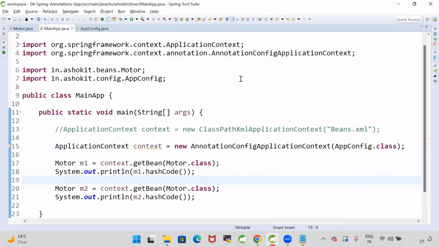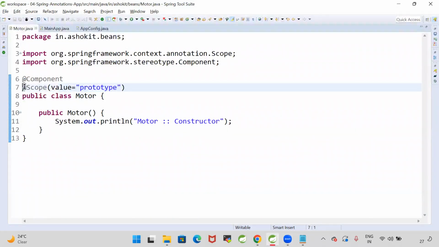The default scope is singleton. Now we change the scope to prototype. How do we change the scope to prototype? By using the @Scope annotation. Okay, we got it.